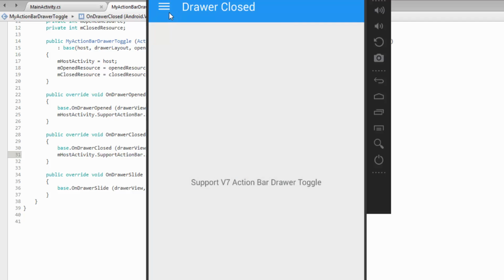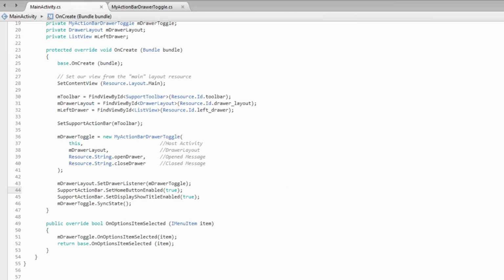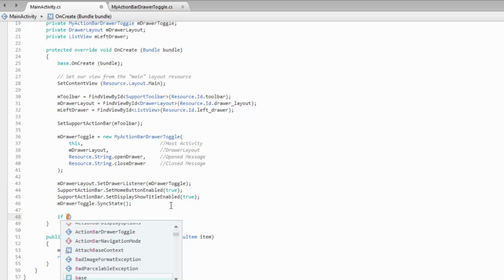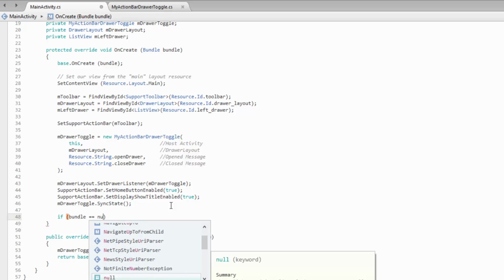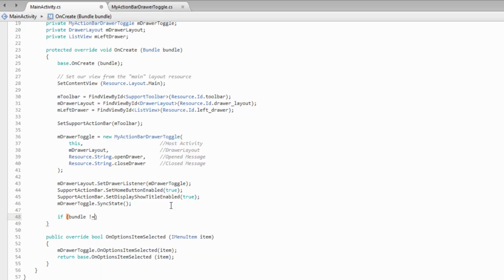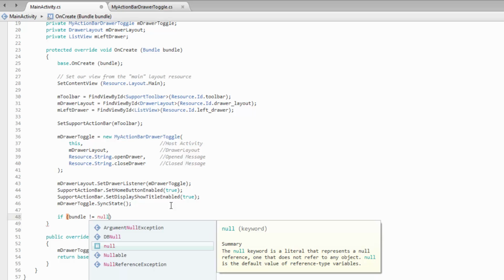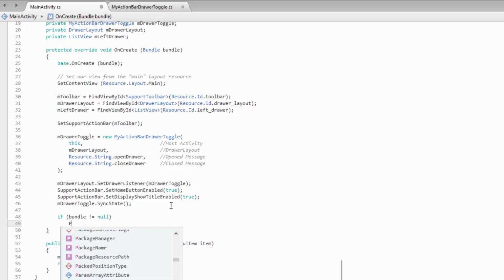So now that's working, but let's go ahead and fix the problem where it's not showing up initially, the close message, okay? And the way we can do that is we can come into here and we can do if bundle equals null, or rather we'll actually do if it does not equal null.